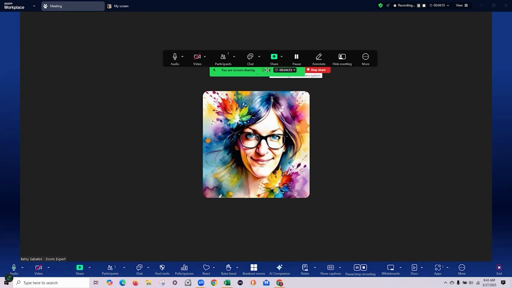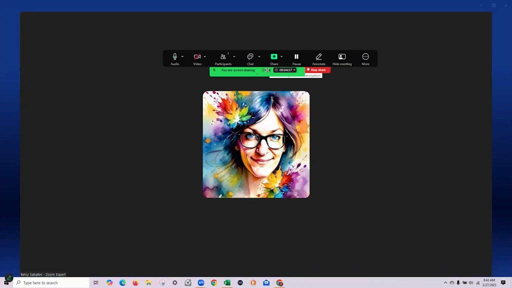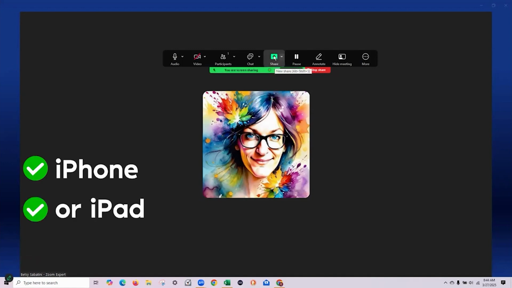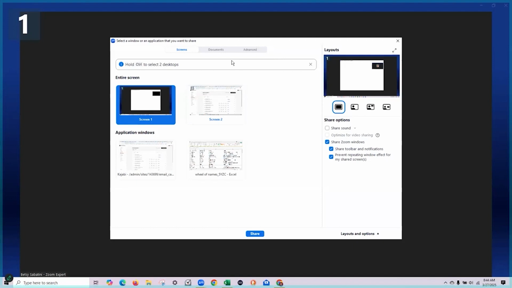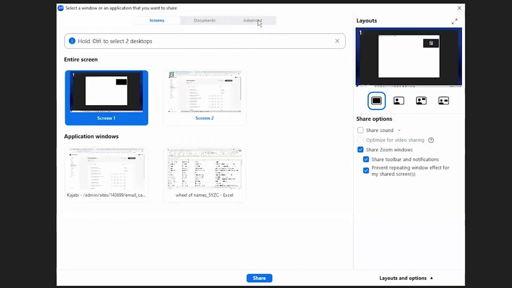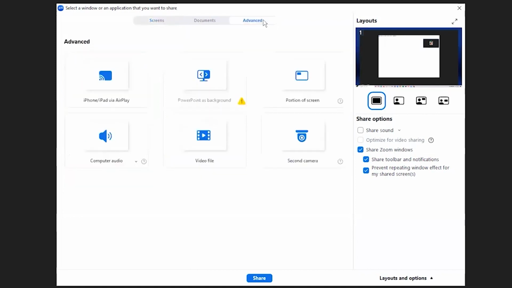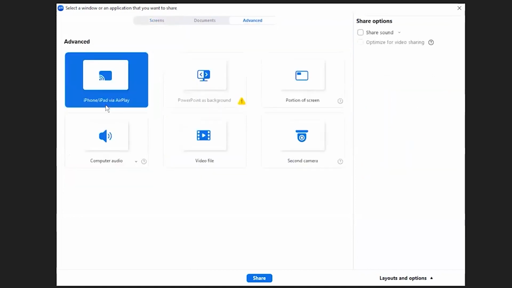To share screen from a mobile device inside Zoom, you can pick either your iPhone or your iPad. So with an Apple device, you're able to connect directly through the share screen option. Now you're going to look at the top here where it says Screens, Documents, and Advanced, and click on Advanced. And then notice the first option says iPhone, iPad via AirPlay.